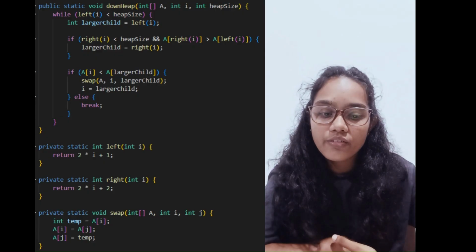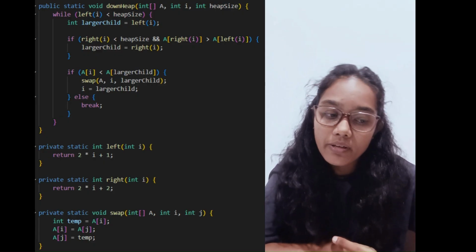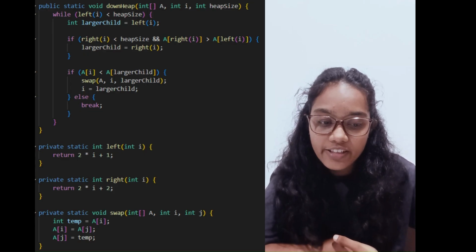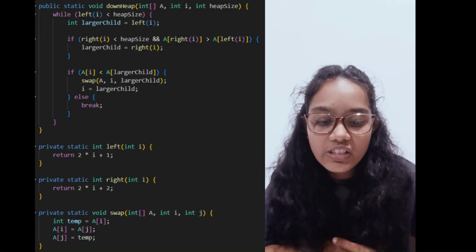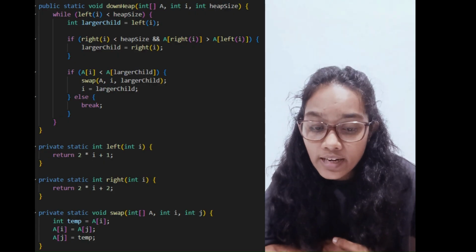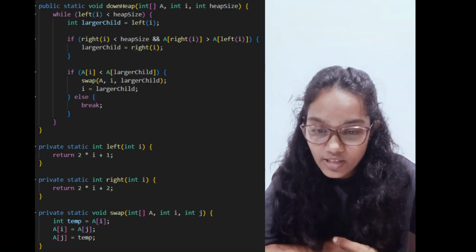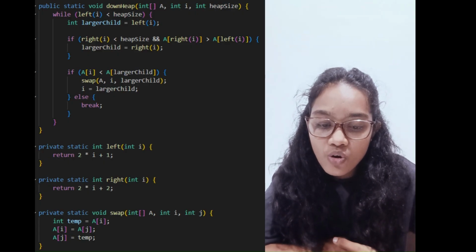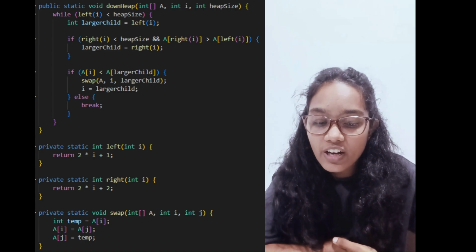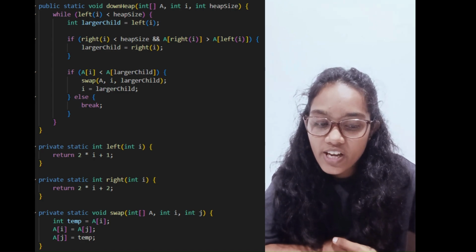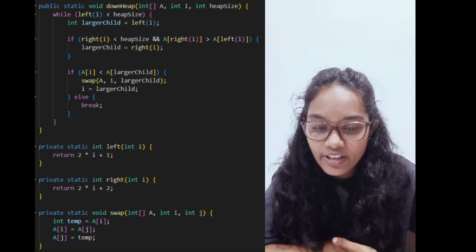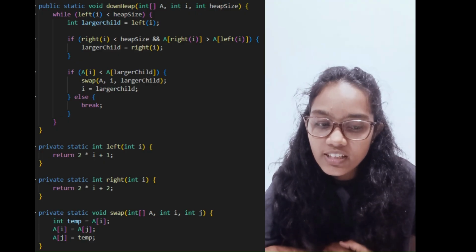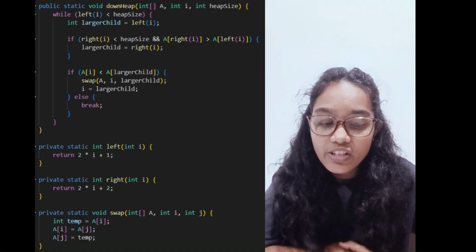So we have a reusable helper method called Down-Heap, and it works on an integer array A starting from the index I and continues as long as we are within the heap size, which is specified by heapSize. Inside we enter a while loop that runs as long as the left child of the current node exists, which is checked using the condition left(i) < heapSize. Since if there is no left child, the node must be a leaf and we can stop.